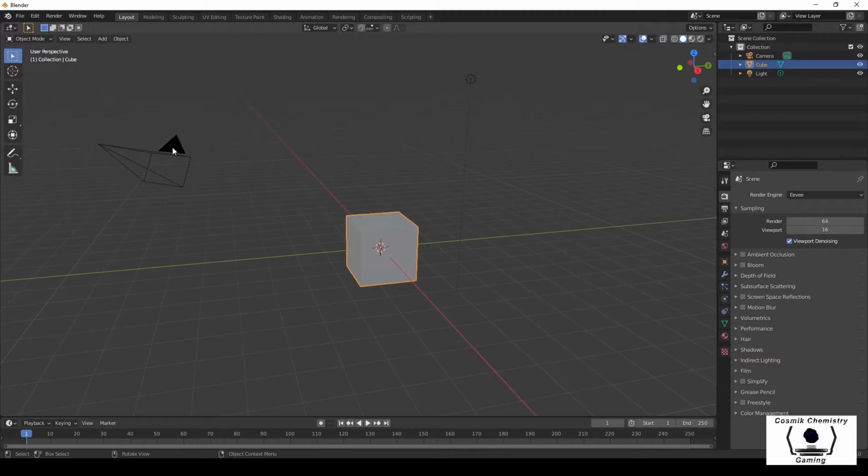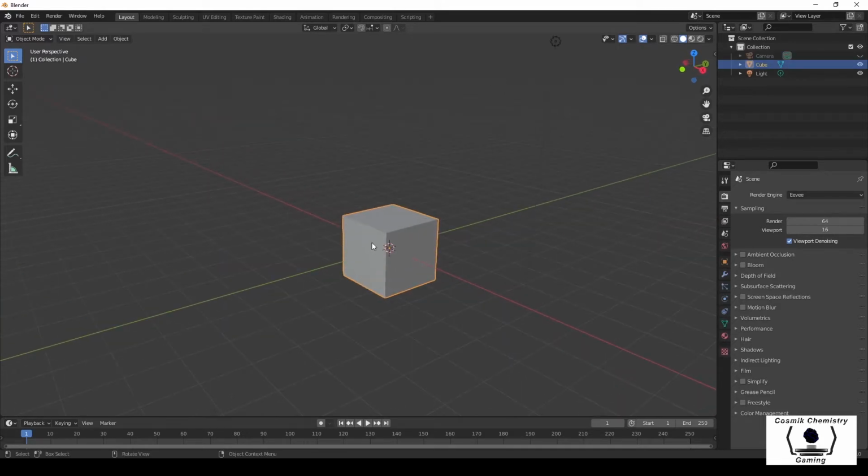Now we don't need to see the camera just yet, so we're going to go ahead and select that. And you can either go up to here, the little eyeball, or on the keys, you can hit the H key and that'll hide it. And we're just going to work with this cube for right now.